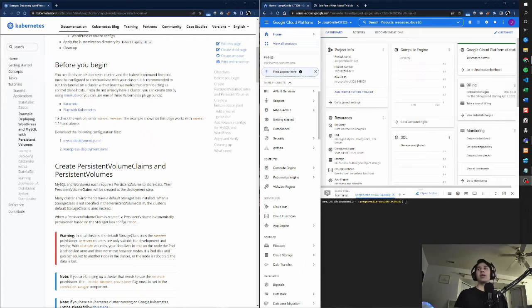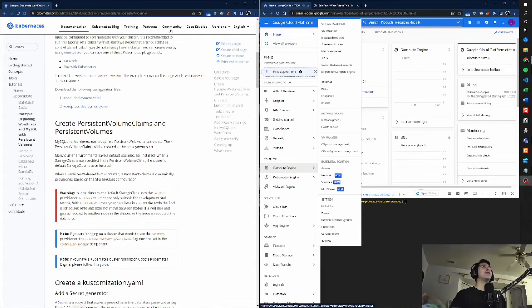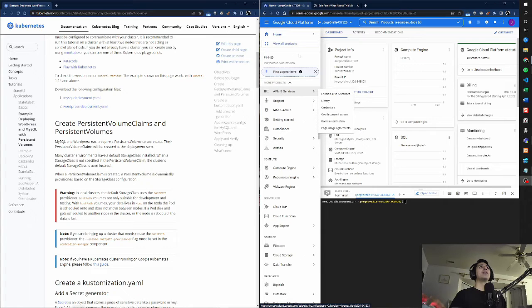A tip before I start: it's really helpful if you're using Google Cloud Platform along with the Kubernetes documentation here. If you want to go ahead and get started, I totally recommend just having them side by side and going back and forth between each one.